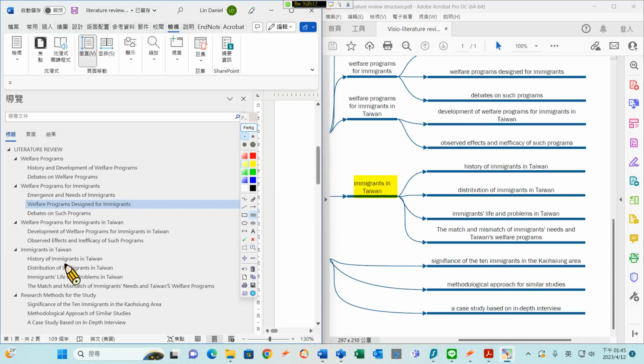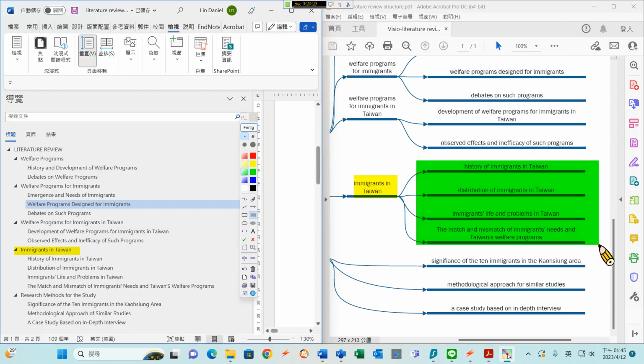So the next section we talk about the immigrants in Taiwan. So here is the immigrants in Taiwan, right? And under it, there are 4 different subheadings: history, distribution, and immigrants' life problems, match and mismatch. So you can see they are corresponding to be here. Is that right? Okay, the next one is the research methods for the study.